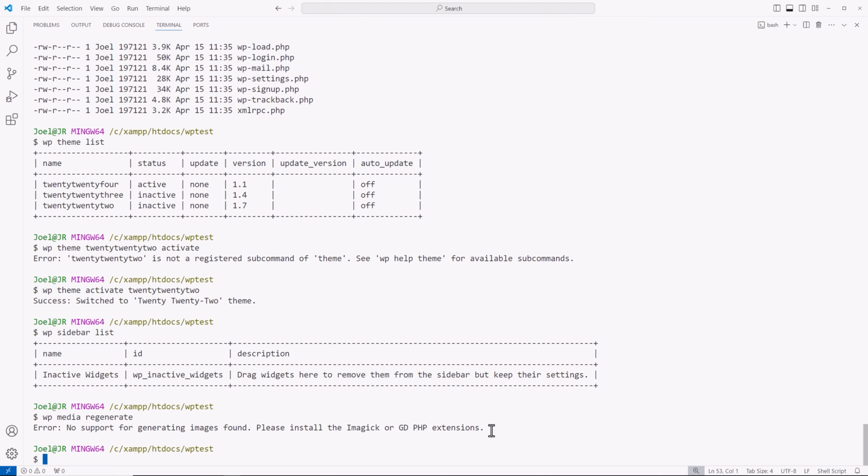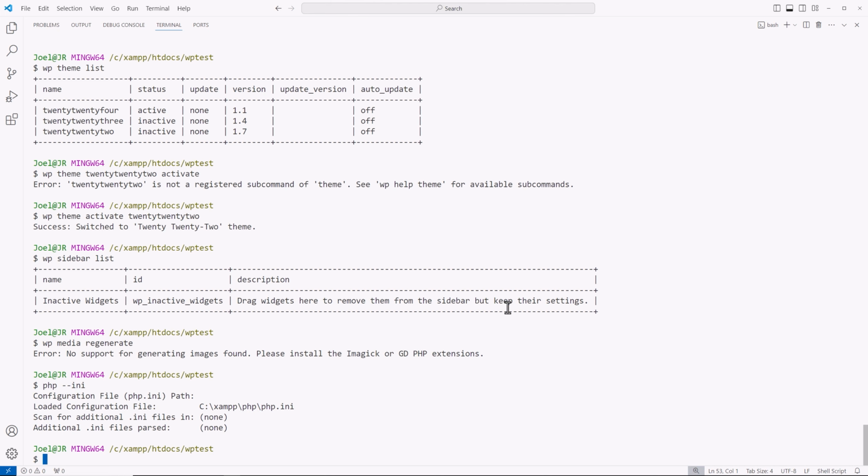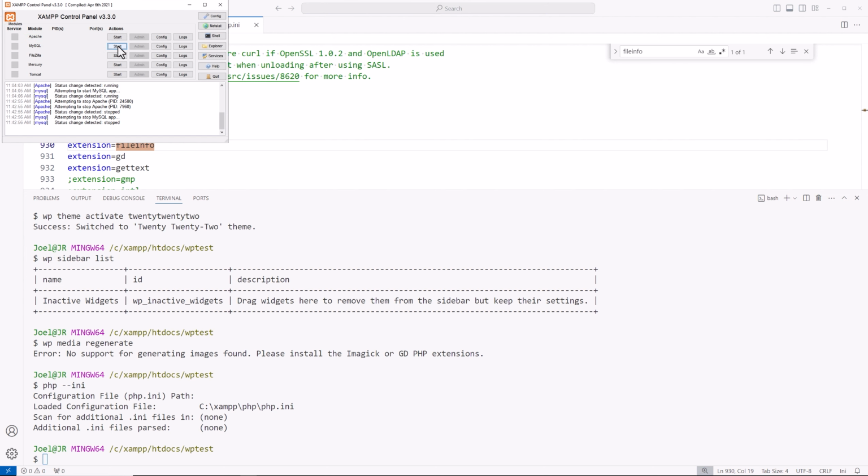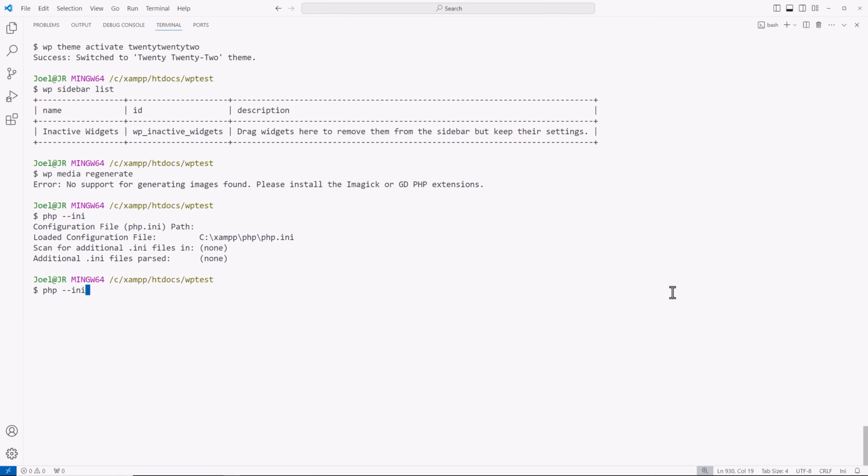Now, if you're running on XAMPP, I should have covered this in the XAMPP tutorial itself. We can go to our INI file, click on that, and over here, we have to uncomment the extension GD. We'll save that, and then we have to restart Apache. So let's stop it. We'll stop MySQL also, then we'll start it again. And now we'll hit the up arrow to get that previous command, WP media regenerate, and hit enter. And it says, do you really want to regenerate all images? Click on yes.